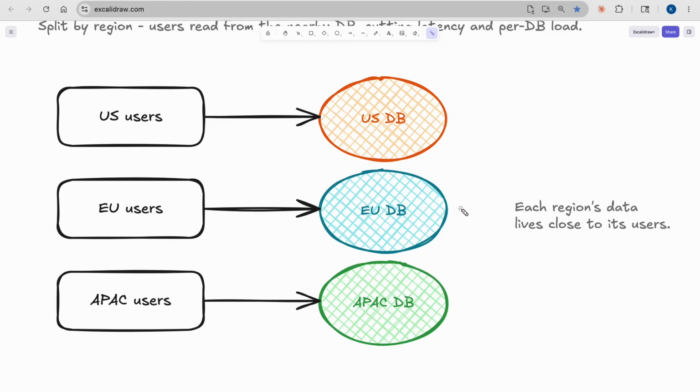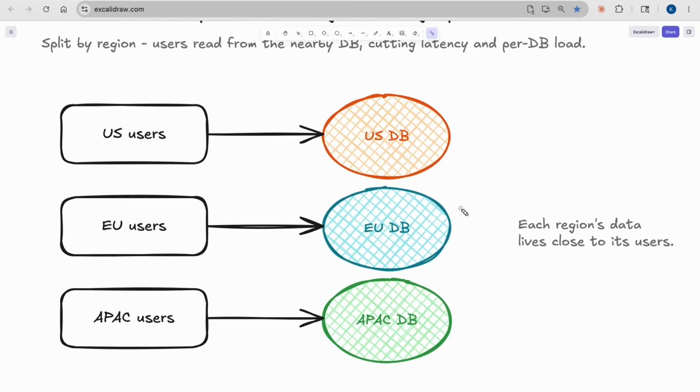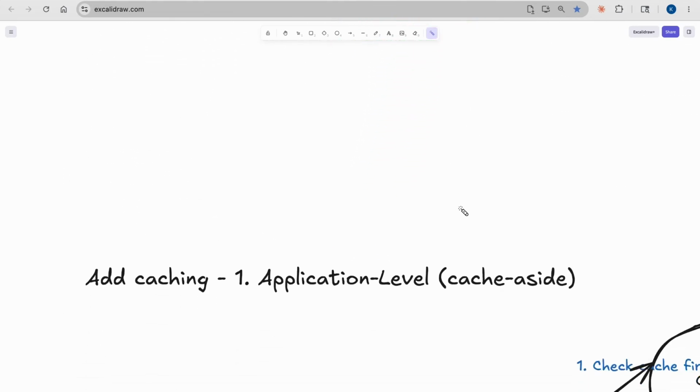So this way, with functional and geographic sharding, we can think beyond the approaches we discussed before, like indexing, read replicas and the others. This is another approach that we can rely on. So fine, that was the second thing.